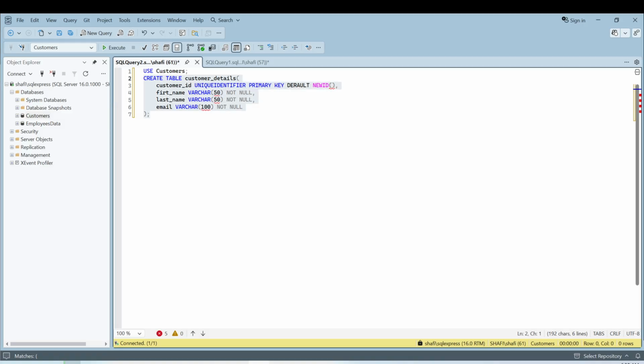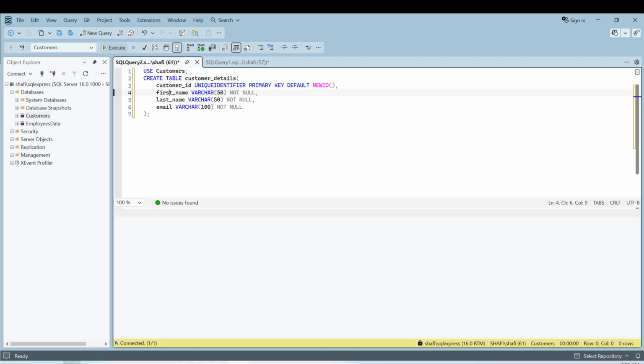I need to fix this spelling. It's F not R. That is why it was giving these errors. And what else? The errors are gone, but I need to change. I'm missing S here. So now I will run this, and this should create a table inside the customers. Execute. And this command's completed successfully.